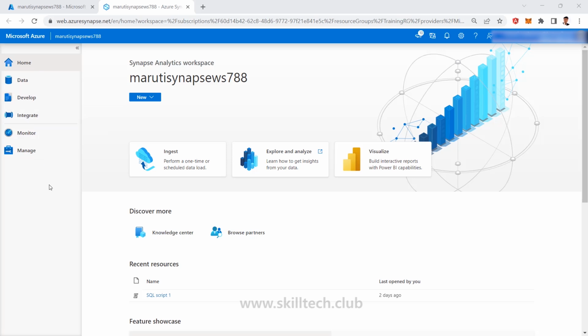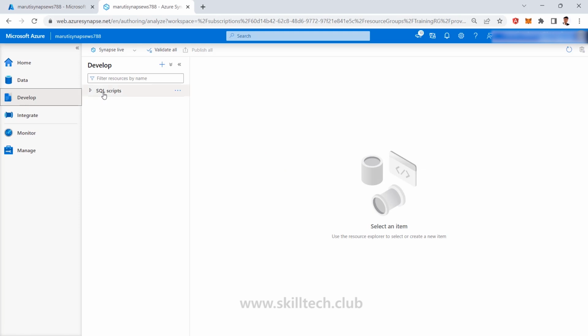Now you can see there are multiple ways to create notebooks here. First, I can go to the Develop section, where I can create my SQL scripts, and I also have an option to create a notebook. But before I create a notebook, I have to create something known as an Apache Spark Pool.